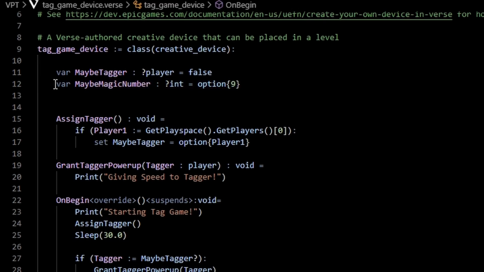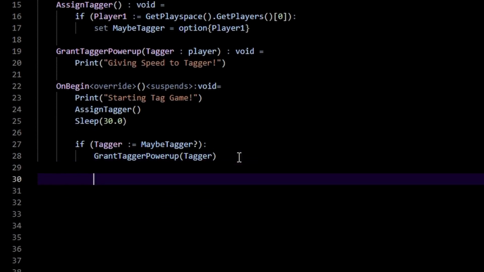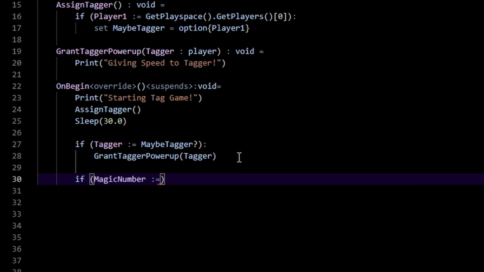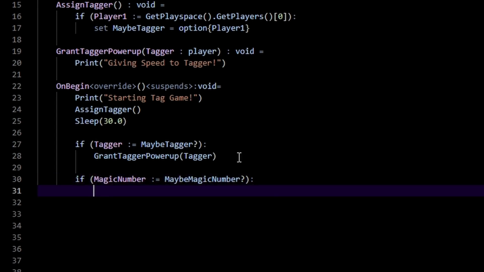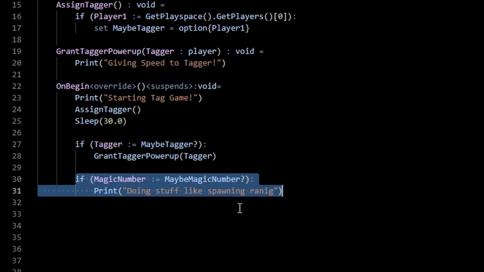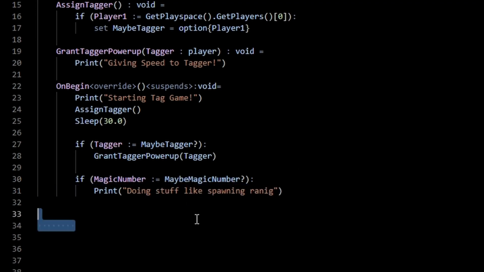So here we're setting an optional. This implies that at a certain point in time, there is going to be no magic number. And then in our onBegin, let's say, for example, we can do if magic number colon equals, remember we have to query the magic number first, so we'll do maybe magic number and then a question mark. And if there is a magic number at this point in time, then we can do stuff like print, spawning rain or whatever. So they can also be useful as a sort of control or as an extra step if you want to execute stuff. So if there is a magic number currently, if this is not false, then we can do stuff inside.